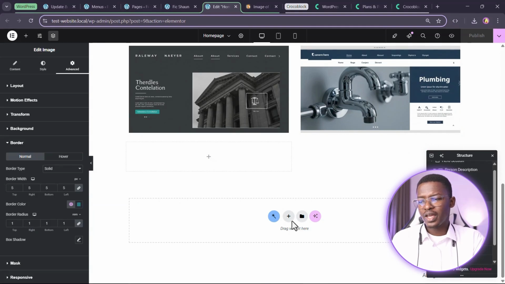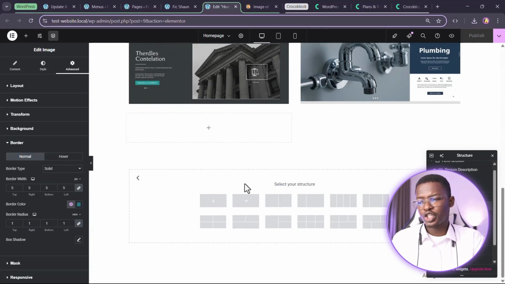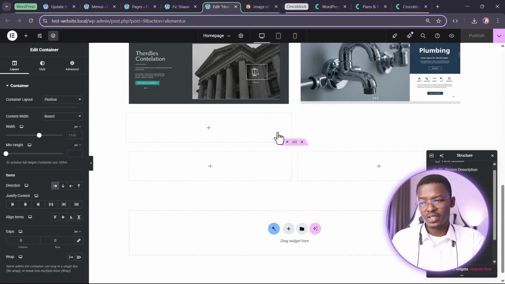We can come right here and just click on layout and just select, of course, Flexbox this time. And we can do a 2-column layout this time around.